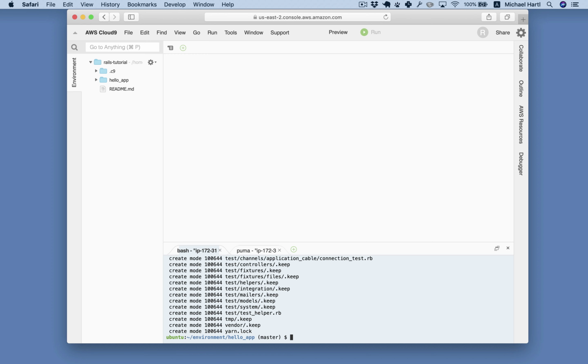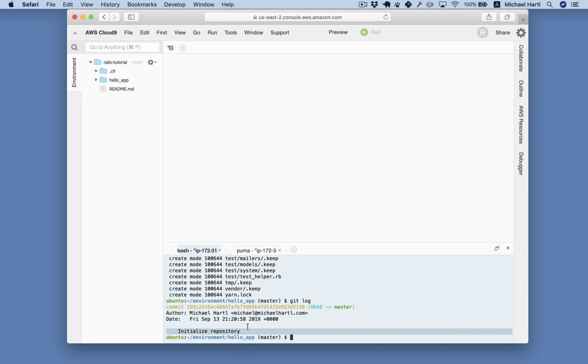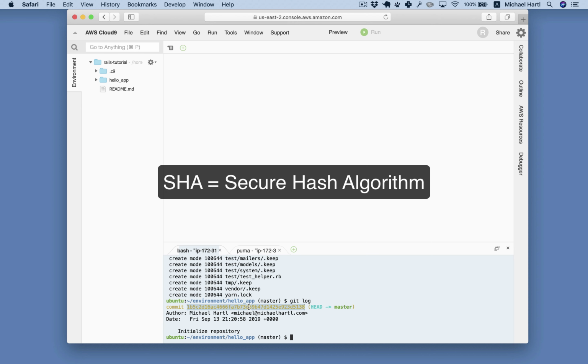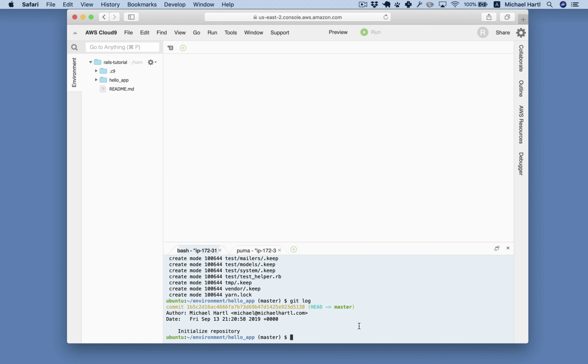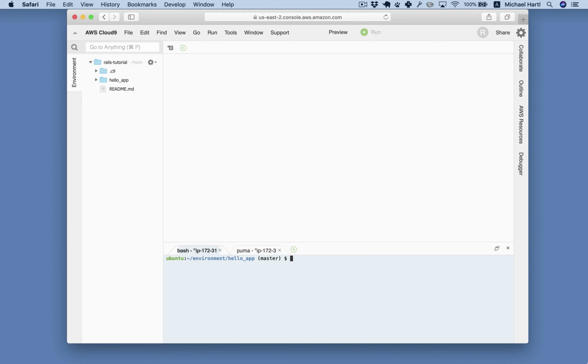We can use git log to see the effect. And there's the commit, initialize repository, and it's identified by a so-called SHA. At this point, our system and our project are fully configured to use Git. Version control is useful for lots of different things. Let me show you one of the most important, if things really go wrong.